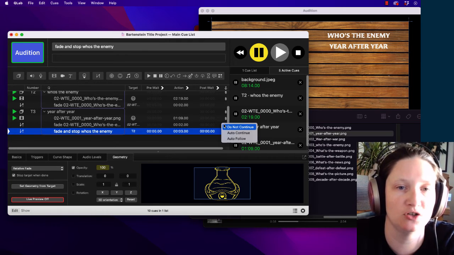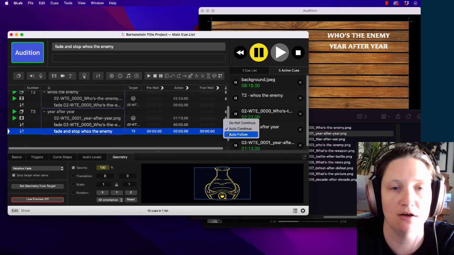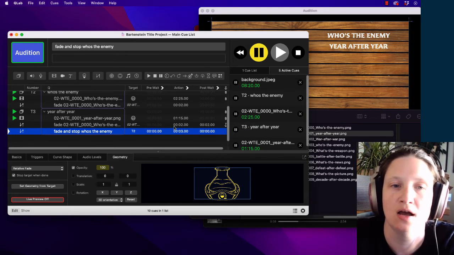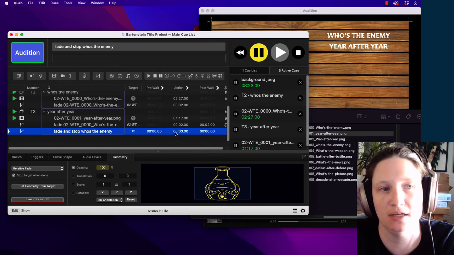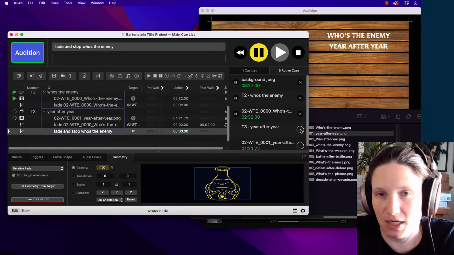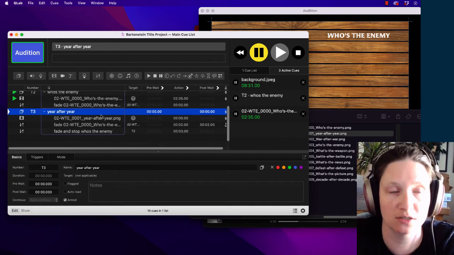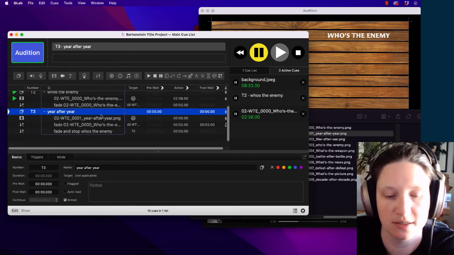I'm gonna come back and do the same auto continue thing just to make it automatically fade out. Actually, I think I'll switch it to auto follow. I'll let this fade up before that fades out, okay? So now I'm gonna X this T3 year after year, make that go away, and I'm gonna see how this looks when I track through this whole sequence.